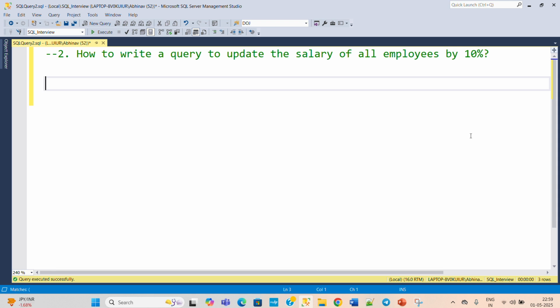So how to do the verification? Apply a select statement on top of the logic that you are going to use. So what will be the 10%? 10% will be 0.1. Salary into 0.1 is the 10% of the salary. Now we need to increase each salary by 10%. So salary plus salary into 0.1 is the final equation.